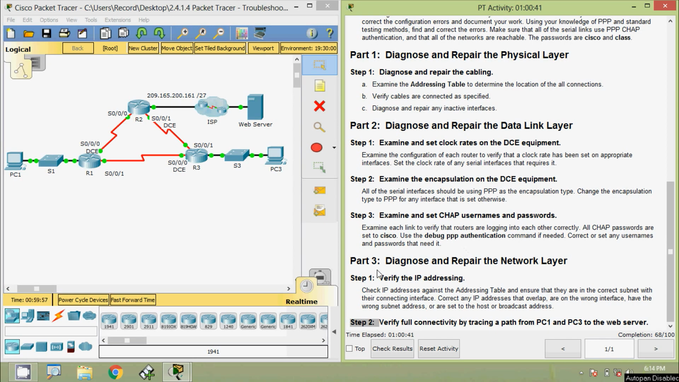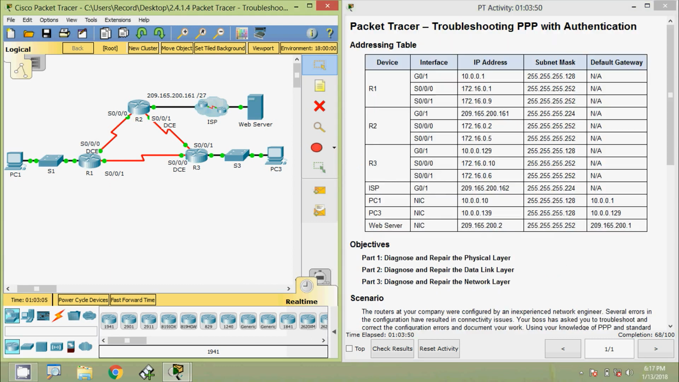Now we will come to part 3, diagnose and repair the network layer. Step 1, verify the IP addressing. Check IP addresses against the addressing table and ensure that they are in the correct subnet with their connecting interface. Correct any IP addresses that overlap, are on the wrong interface, have the wrong subnet address, or are set to the host or broadcast address. Okay, we will start from the router R1.